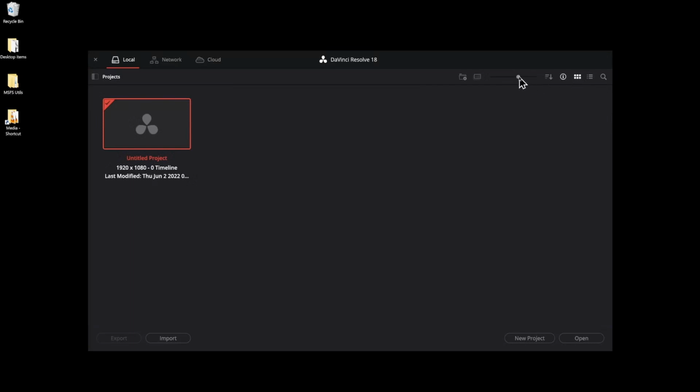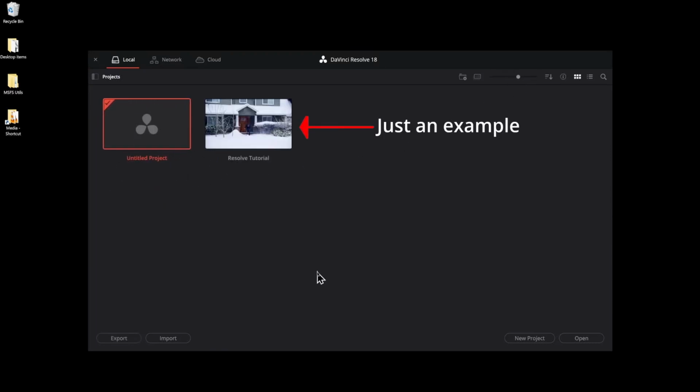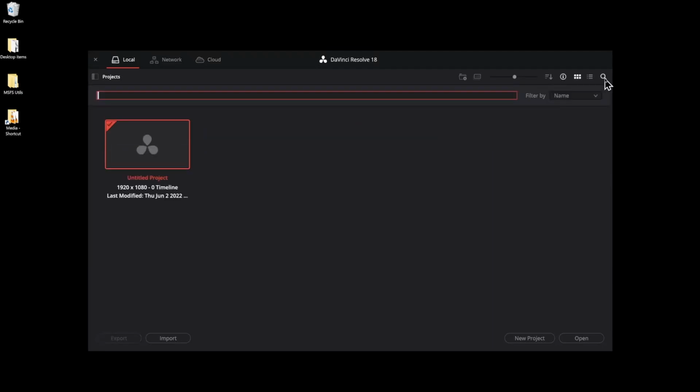for info. We also have this slider here that appears when we're in the thumbnail view that will allow us to control the size of the thumbnails in the project manager. If this untitled project was an actual project with video in it, we'd see a frame of video instead of this graphic in the center like this example. Finally, at the upper right, we have a magnifying glass that'll open up a search tool so we can search the database for a given project. This drop-down lets us search on notes, format, or project name.